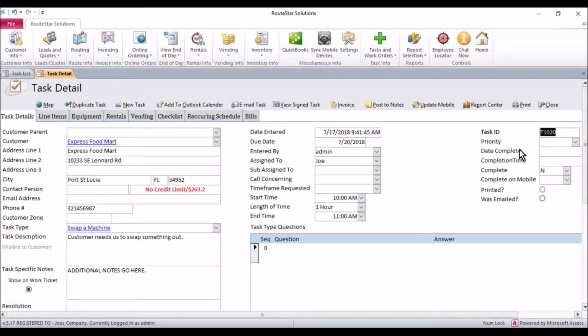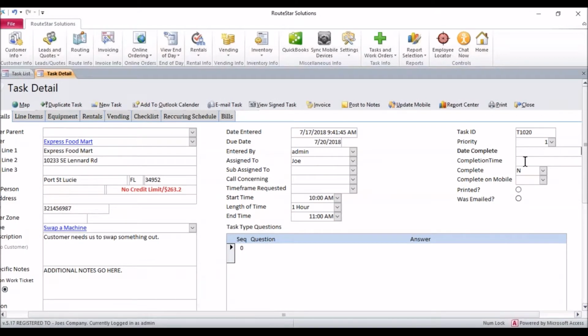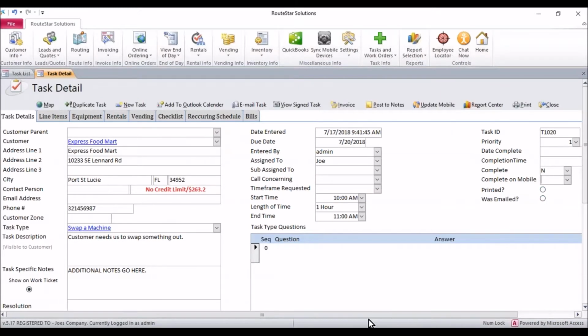You have a task ID. That is the task number associated with this job. That is your ID for this job. You have a priority drop-down. You can select maybe it's a high priority and you need to make sure it's handled properly. You could select that there. The date completed and completion time happen when this task is actually closed and completed. And if you do that on the mobile side, this comes in and it will also be marked as completed if you complete it on the mobile side and sync it in. It tells you if it was completed on the mobile, and tells you if this was printed or emailed at a previous time. These will be checked off.